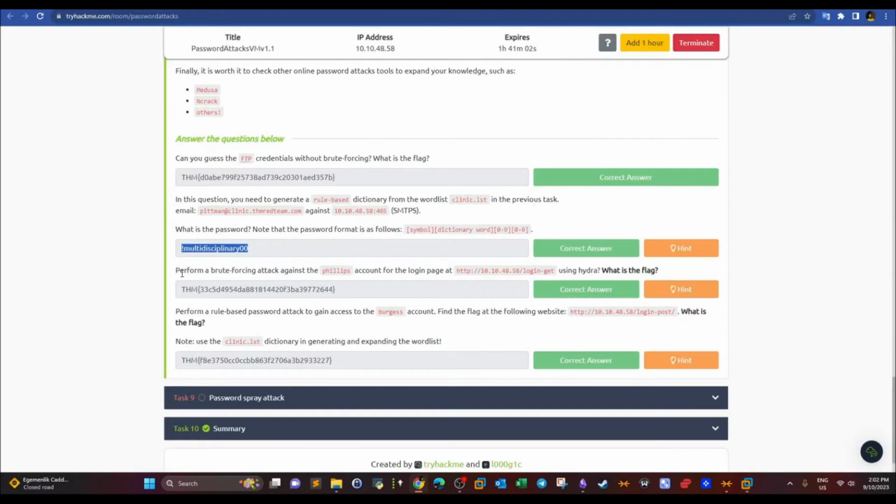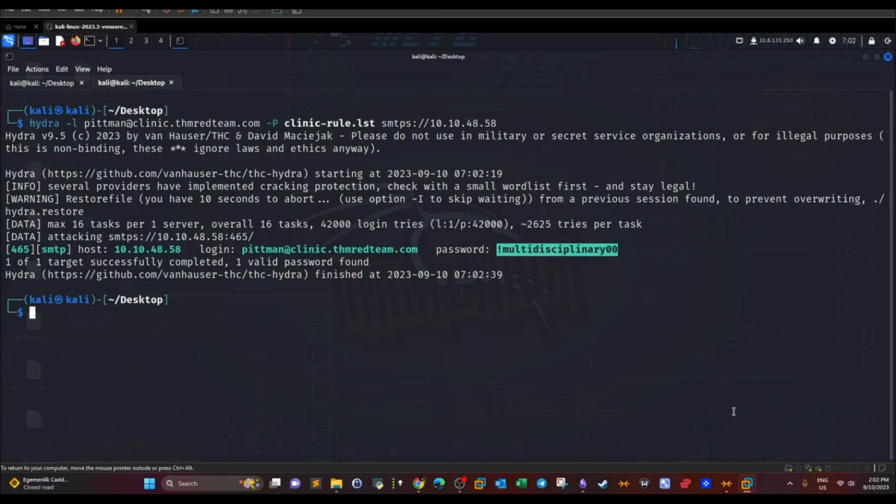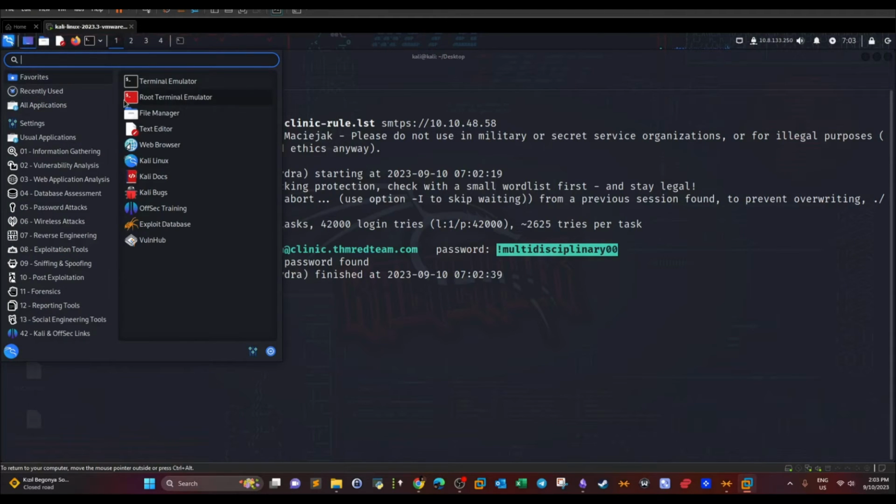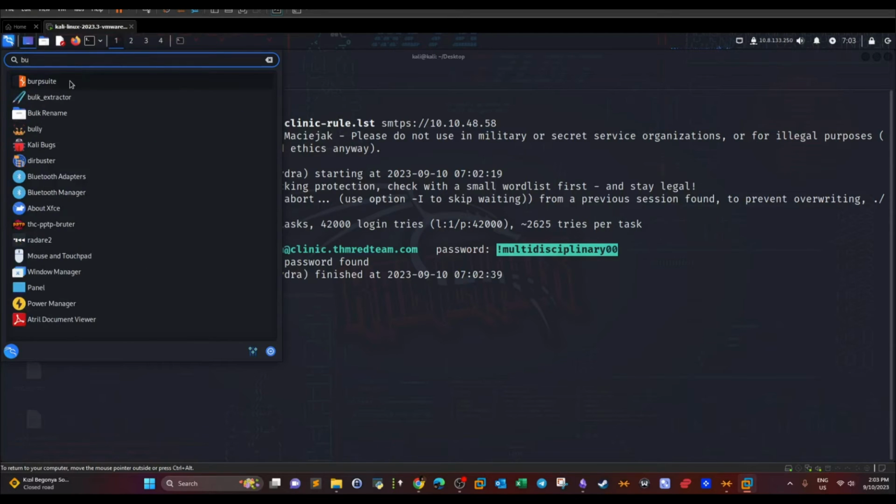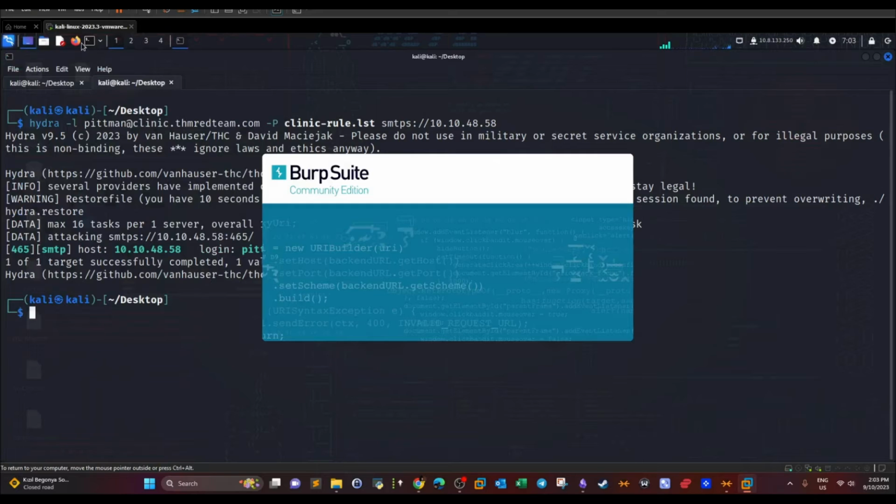The next question: perform a brute force attack against the Philips account for the login page. Now here we attack the browsing protocol. What is the flag? There are some basics before we go on and attack browsing services or the HTTP protocol. So we're going to first have to understand how the login request is sent. We're going to use Burp, and we're going to have to analyze the form parameters.